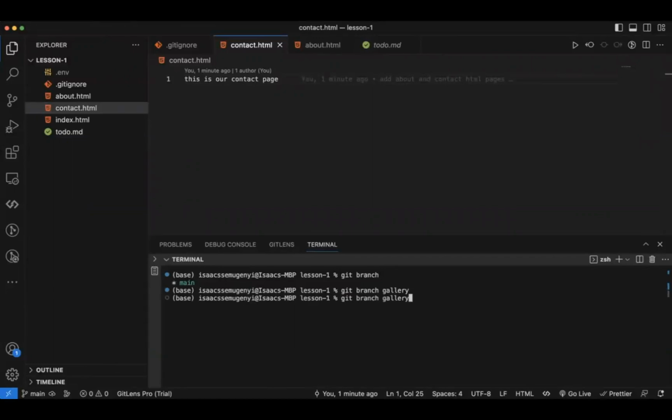And how can we verify? We verify that by running the command git branch. You see that we have two branches: main and gallery. But main is in green with a star on it, which indicates that we are still on the main branch. We are not on the gallery branch, even though we've created it.